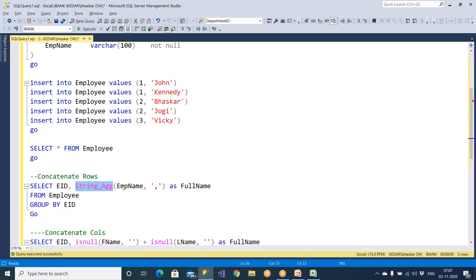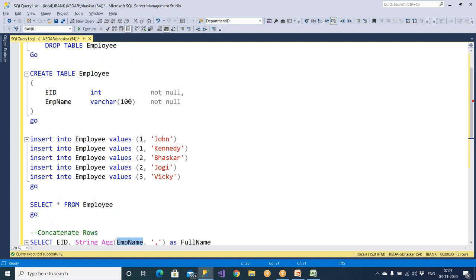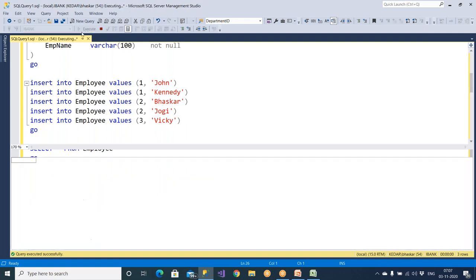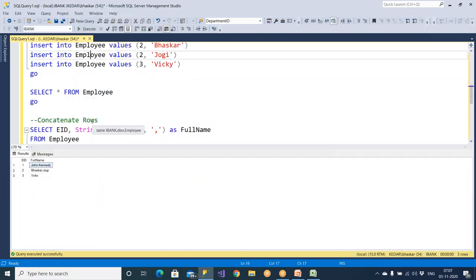String aggregate function. Whatever be the column data that you wanted to concatenate, you need to keep it here. And whatever be the special symbol that you wanted to have, first name, comma, last name, first name, space, last name. If you wanted to get it, you can have it. So here there is no first name, last name. It is employee name only. Clear? The same thing I wanted to display as a full name. So John, comma Kennedy, Bhaskar, comma Jogi, something like this.